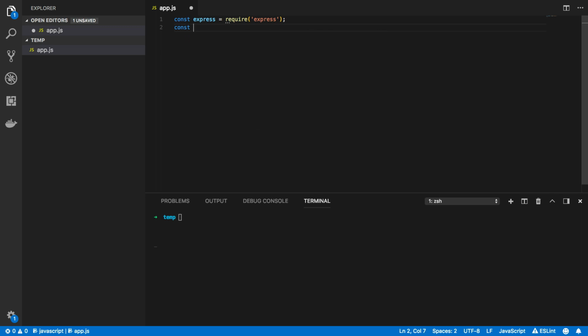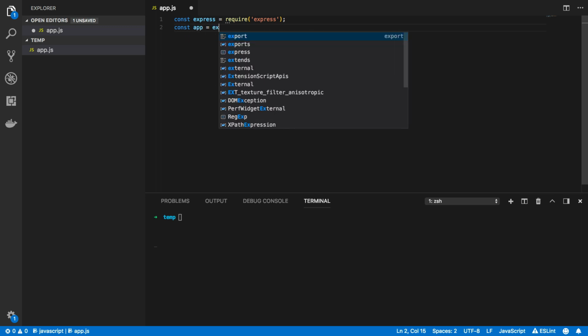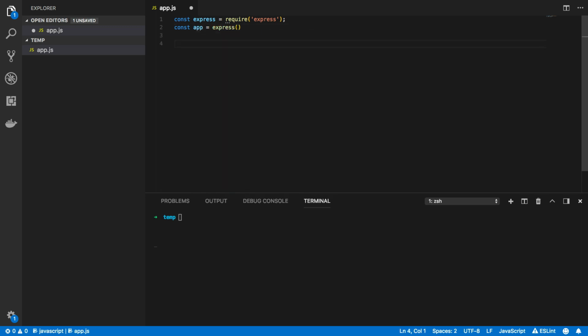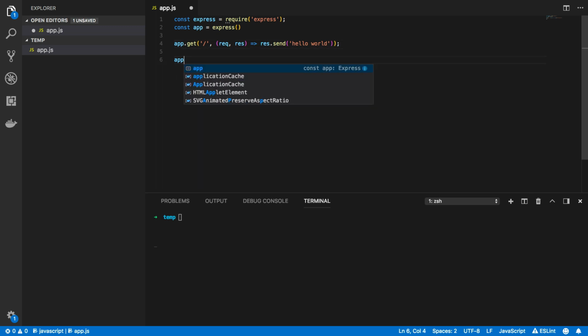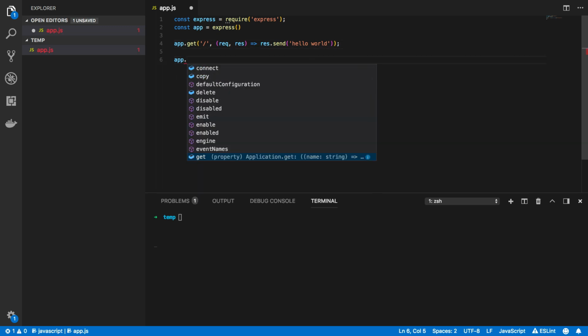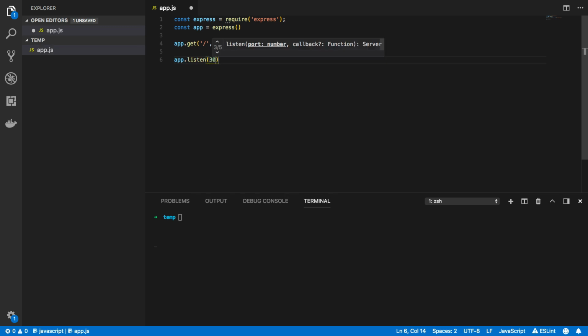Next, we're going to want to set up our application. So const app equals express. And finally, we're going to want to define the root API endpoint, which will simply return a hello world whenever we hit that endpoint. So res.send hello world. Nice and simple. And in order to start our server, we're going to want to do app.listen, specifying port 3000.